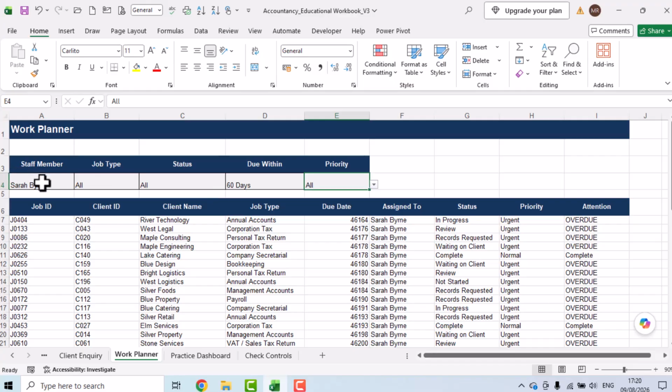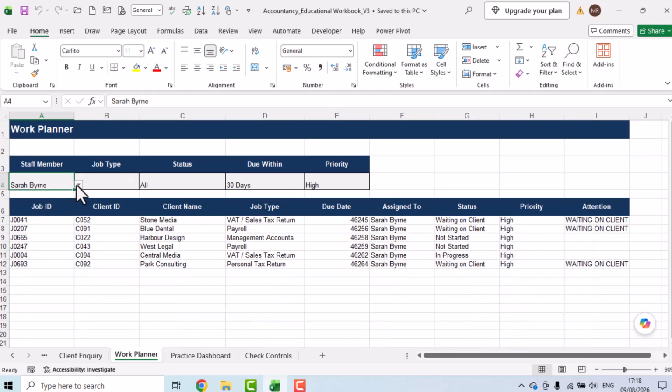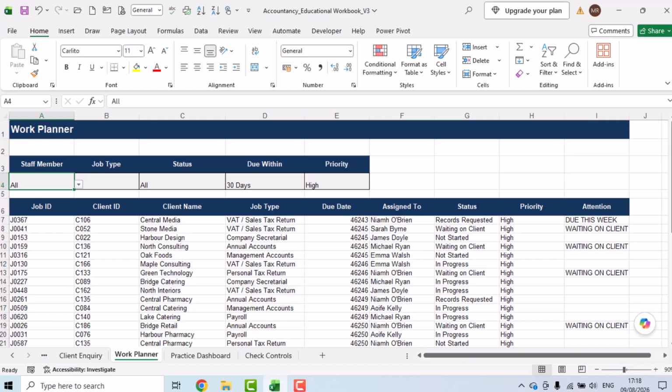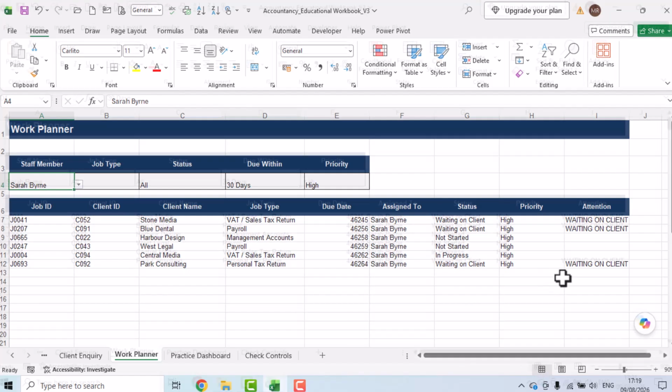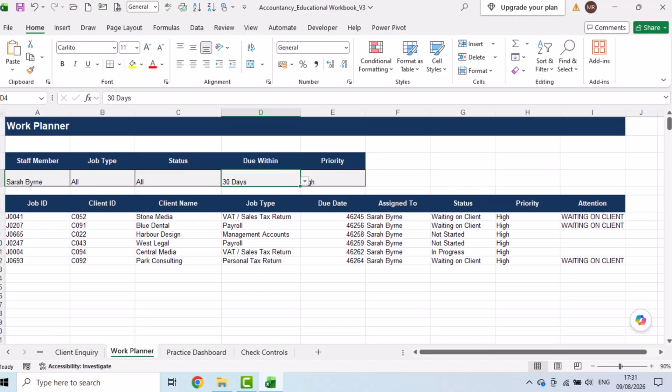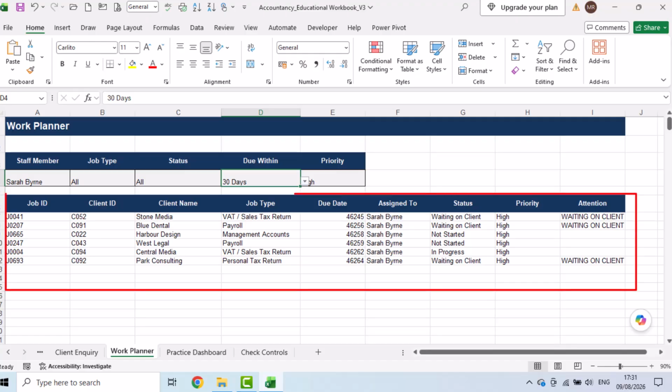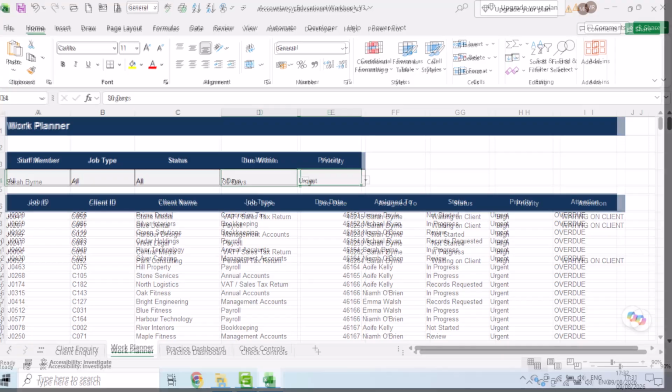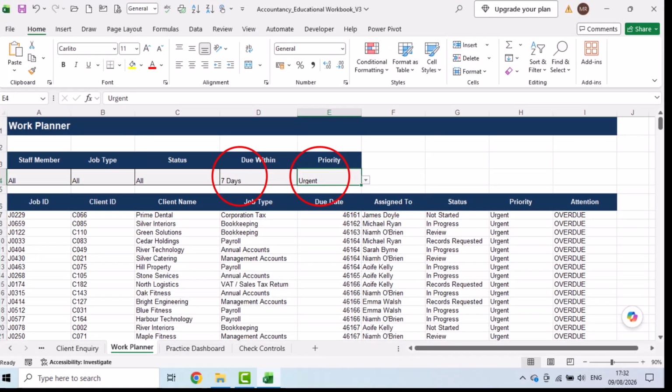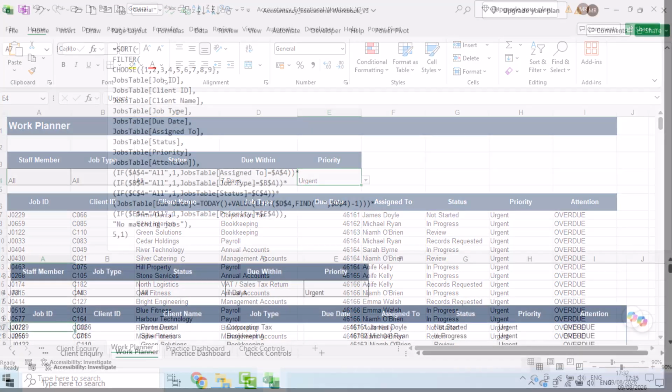At the top of the worksheet, we have a series of drop-down controls: staff member, job type, status, due within, priority. The user changes these selections rather than manually filtering the underlying jobs table. For example, we could ask, show me Sarah's in-progress jobs due within the next 30 days, or show me all urgent jobs due within the next 7 days. One formula then produces the matching list.